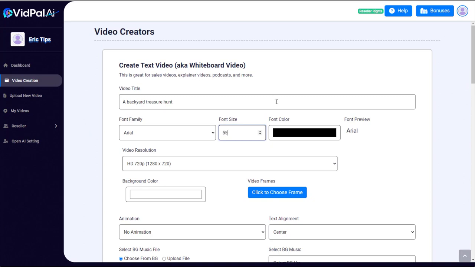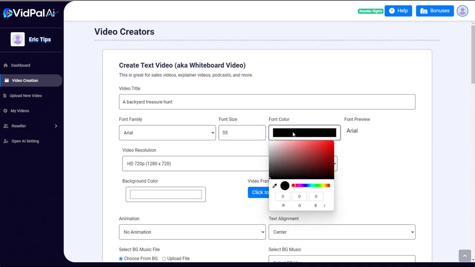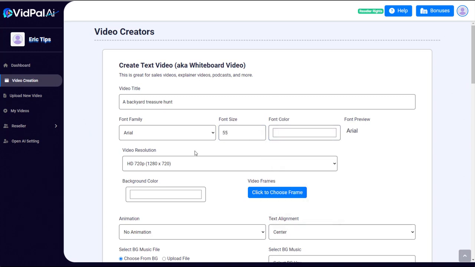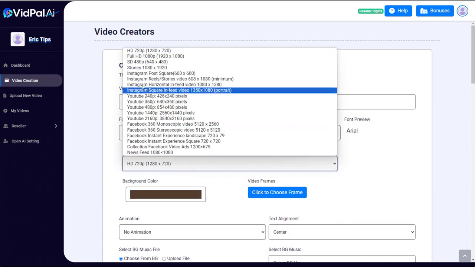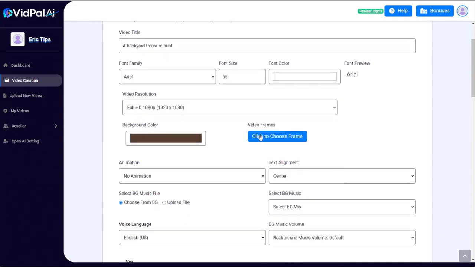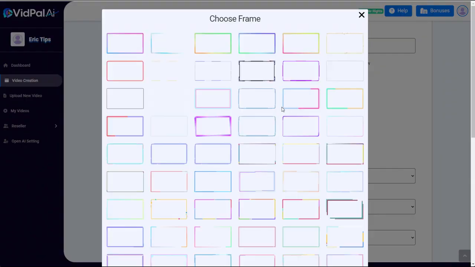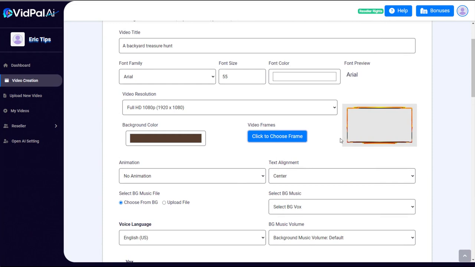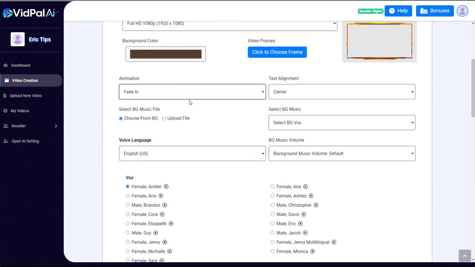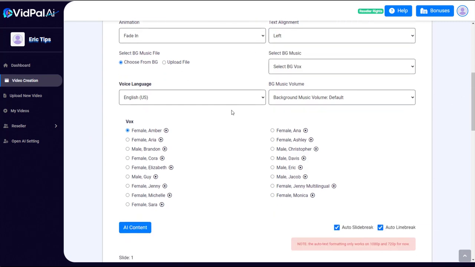Maybe like a font size 55. And I'm thinking something kind of earthy, like maybe a brown background. Full HD. And let's choose a frame to make it fun for kids. That looks like it would fit. I'm going to go with alignment left because I will add pictures to this one.